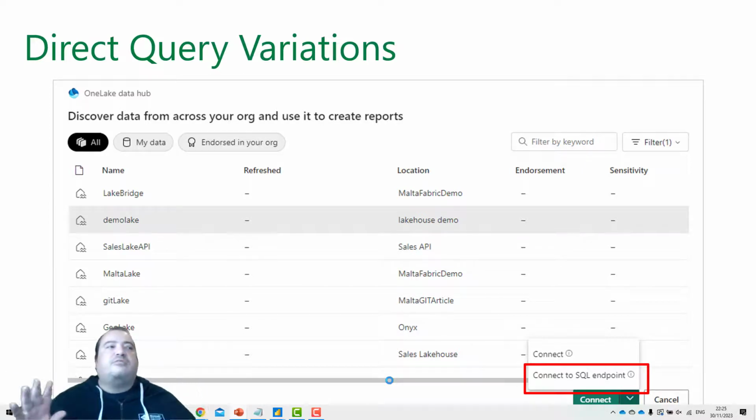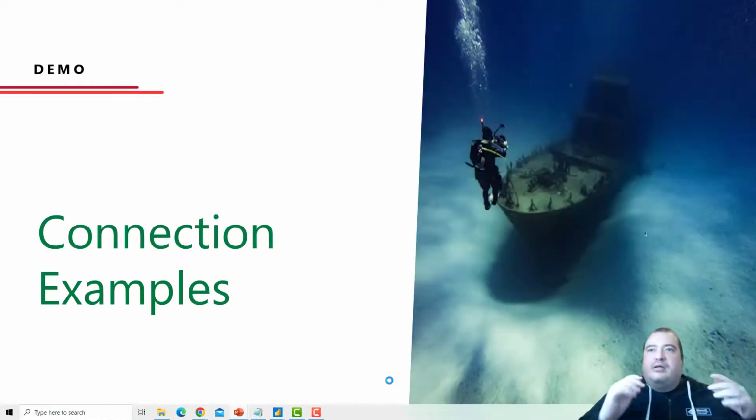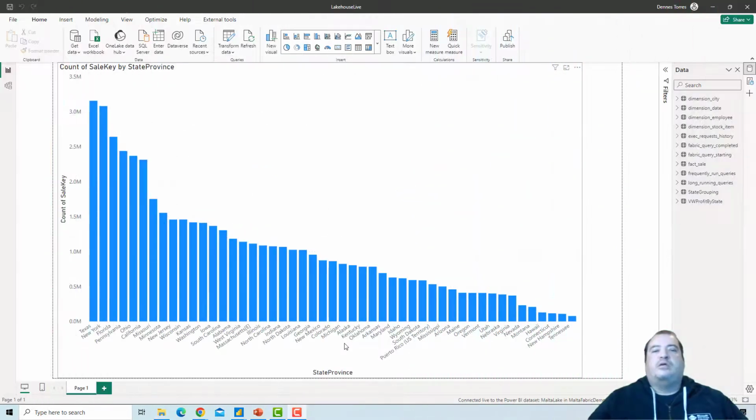We can't use DirectLake connecting to the SQL endpoint. In this case, we can use DirectQuery to the SQL endpoint or import. We can use import when connecting to the SQL endpoint. We can't use import when connecting directly to the Lakehouse. Let's see some example. We have here a report using DirectLake. Why would I transform this to a DirectQuery using a proxy?